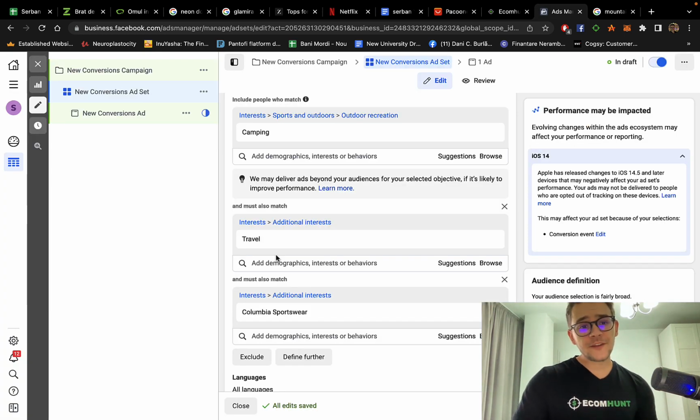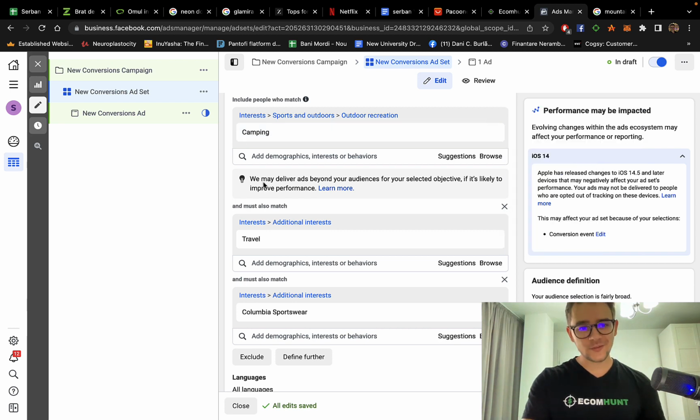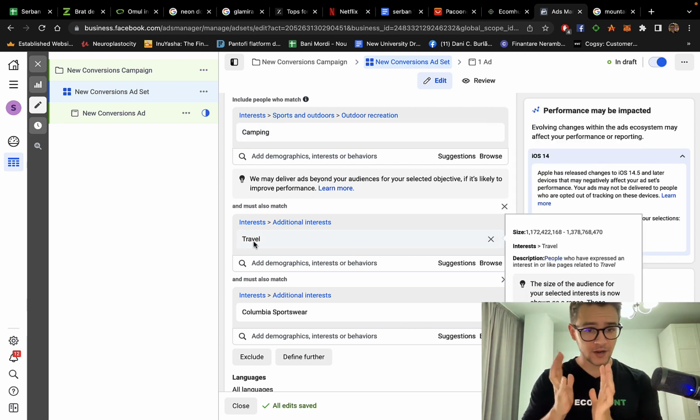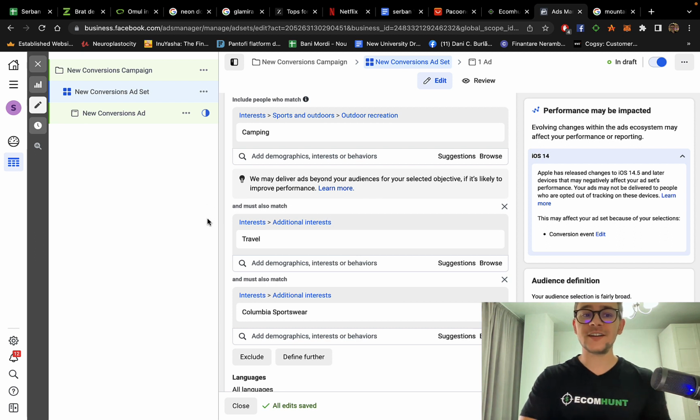As for targeting for this product, I went with camping because that's the main thing that you want to target. I narrowed it down to traveling because there are a lot of travelers who also like camping, so you want to take both of those. And the third one is Columbia Sportswear. I picked Columbia because that's one of the biggest companies that are making camping shoes and camping clothes overall, and who likes Columbia basically likes camping and traveling and all of those.